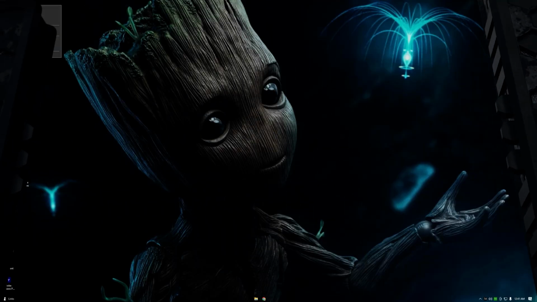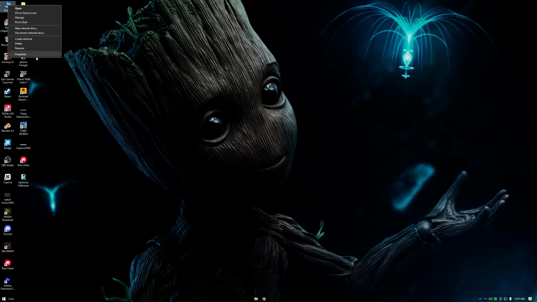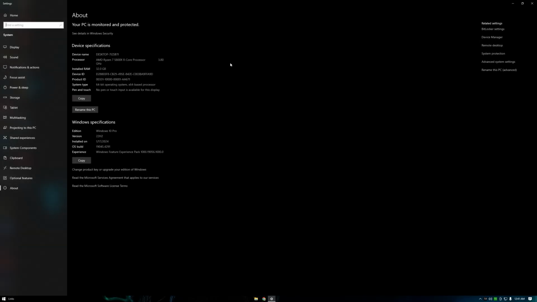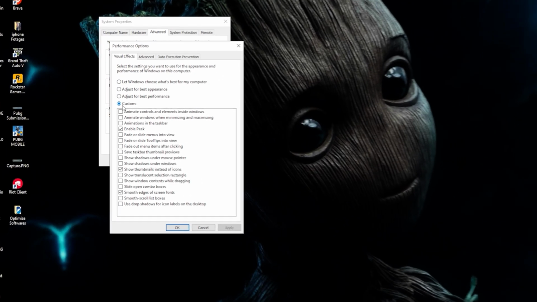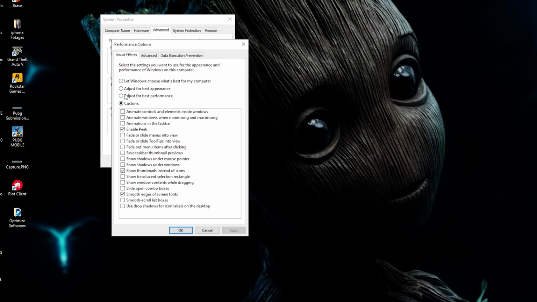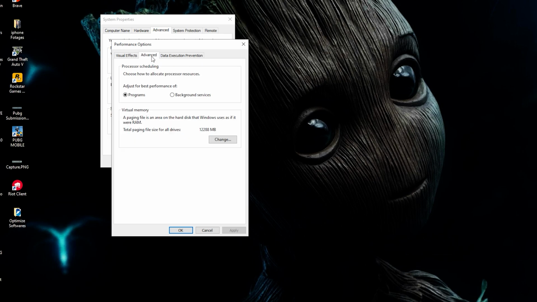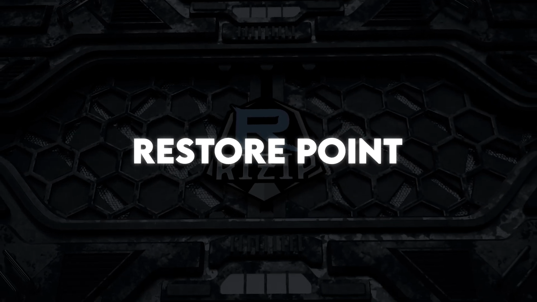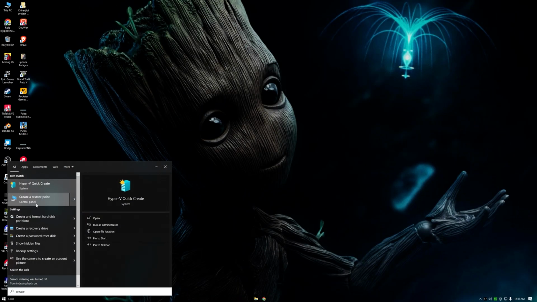Next, right-click on This PC, go to Properties, then open the Advanced tab. Click on Settings under Performance and adjust the settings as I show you. Once that's done, go back to the Advanced tab and make sure Programs is selected for the best performance. Close this tab when you're finished.